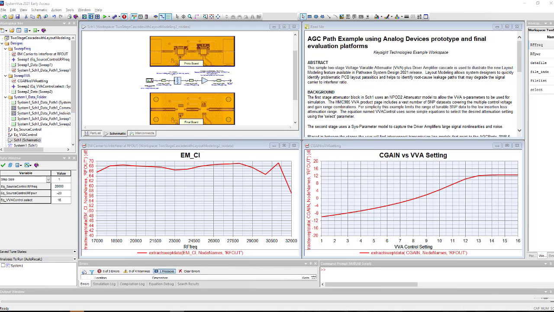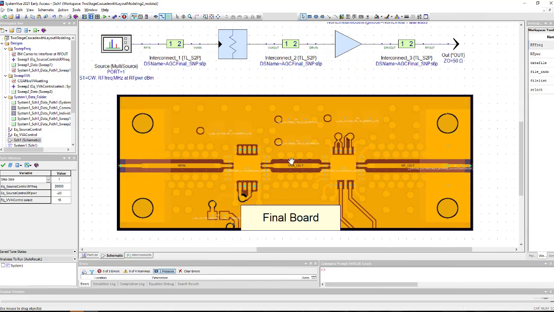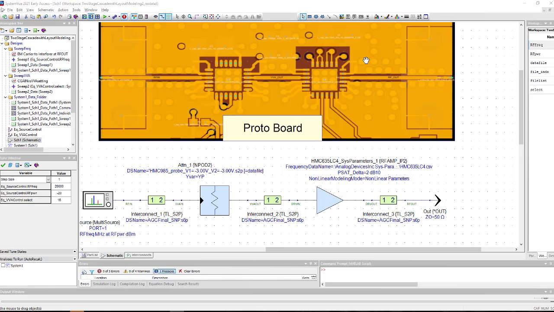Let's take a look at a simple example in SystemVue Early Access 2021. This is a simple two-stage design, again using the HMC985 voltage variable attenuator and the HMC635 driver amplifier, both very wideband parts. And we have the interconnect models applied in between, which we can toggle between the final design, where they made some improvements to their RF layout, and their original prototype design, where the grounding was not so good, and these resonators seem to be talking to each other.